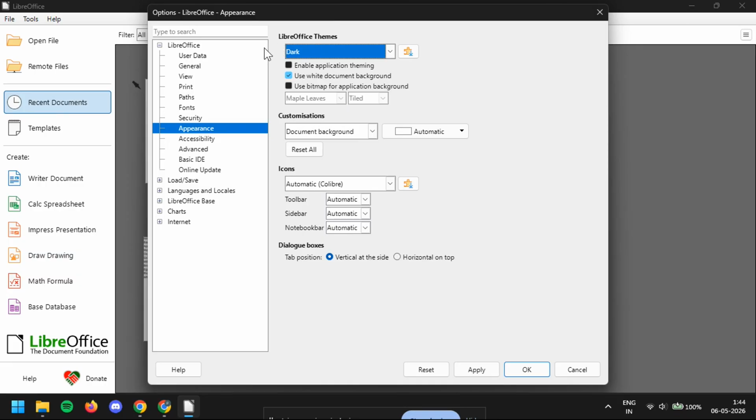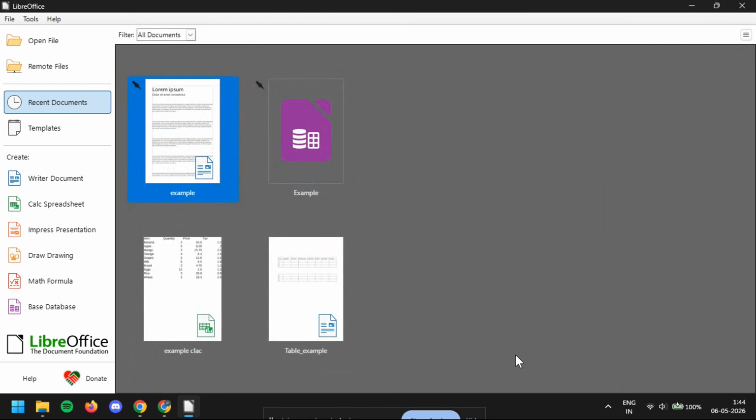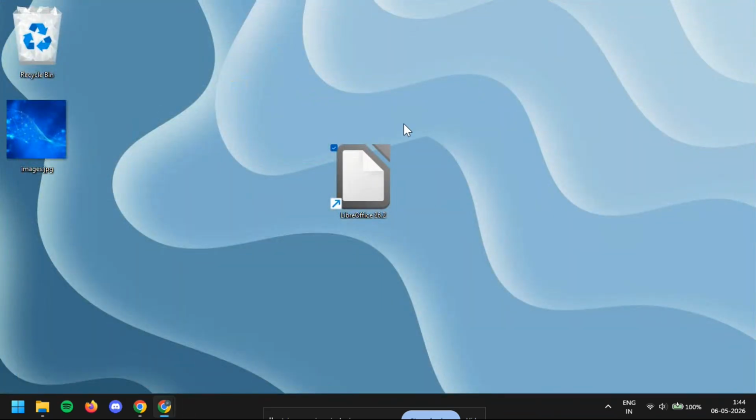After choosing dark, double-check that the setting is applied correctly, then click OK at the bottom of the window to save your changes. LibreOffice may update the interface immediately, or you may notice the change after reopening the app, depending on your version and system settings.